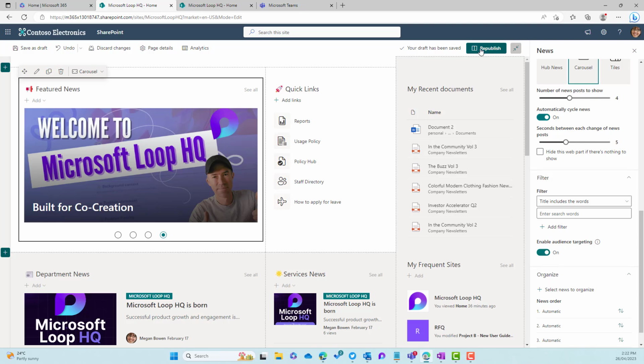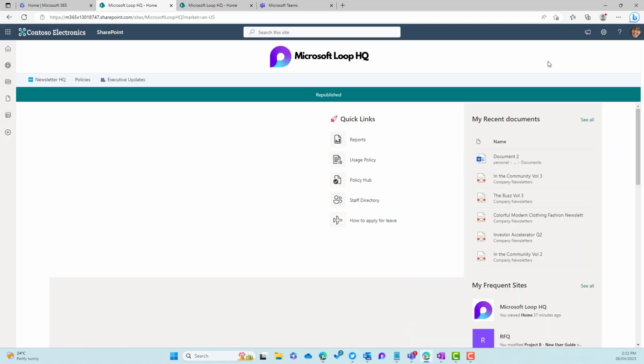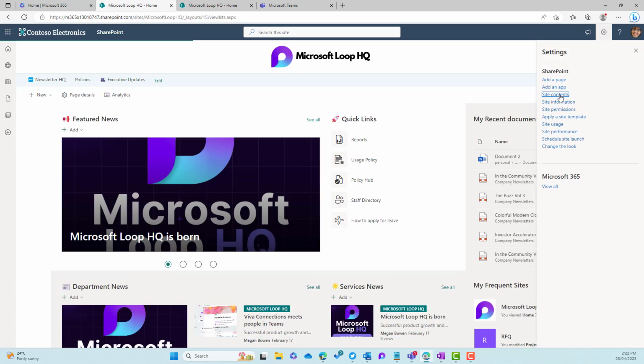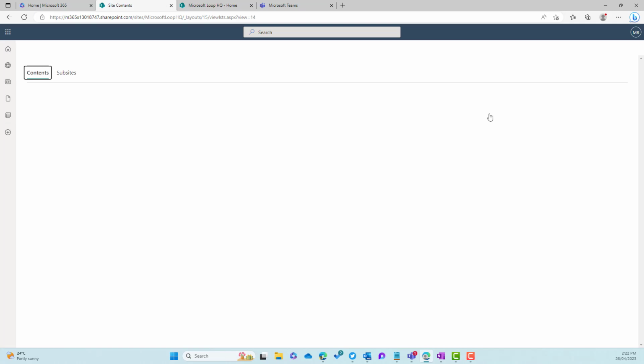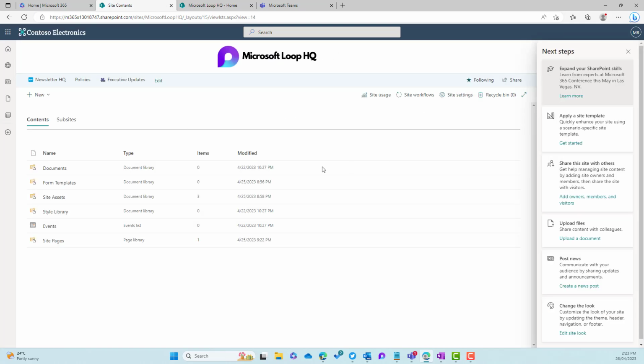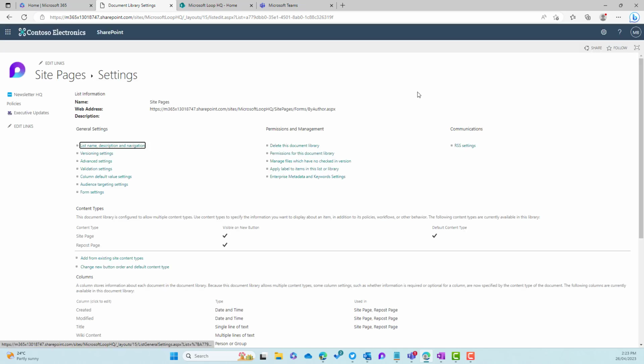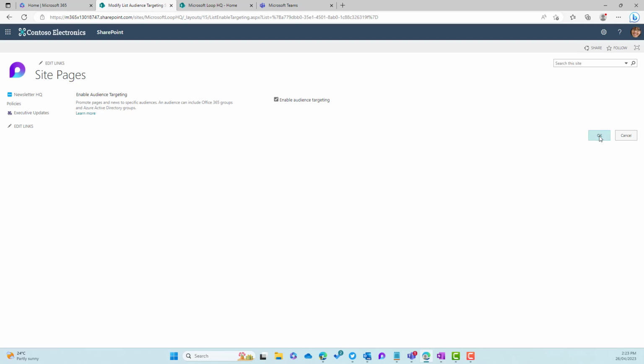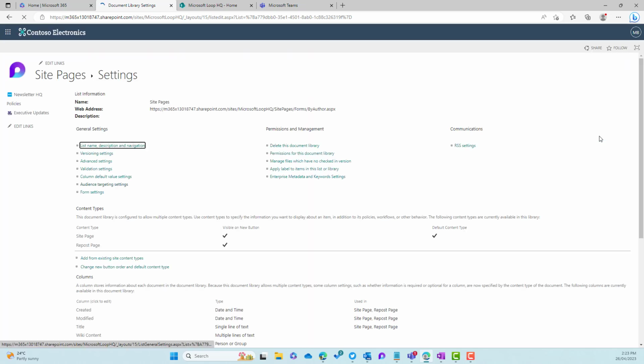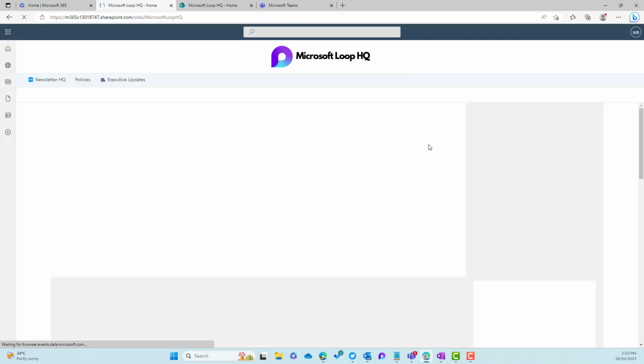So we've turned that on, but that's not going to do anything right now. All of our news and our site pages are located in a document library called Site Pages. So we need to go into the site contents and jump into the settings of this Site Pages library, and we need to turn on the audience targeting functionality. You'll see here under General Settings, under Audience Targeting Settings, that we can now turn this on and enable audience targeting. So that means now when we create a news article, we can target that at a specific audience.